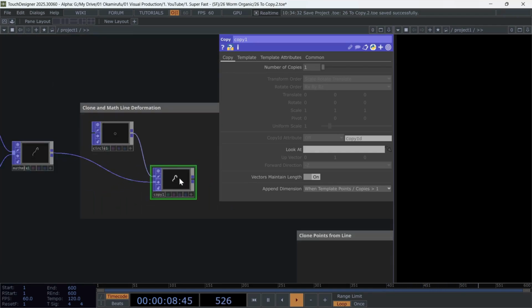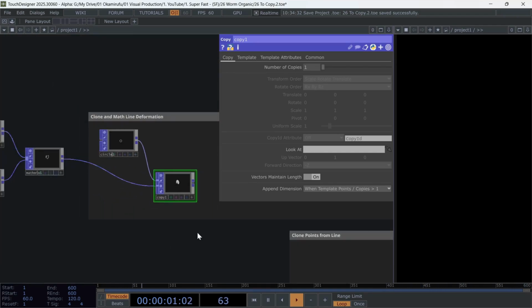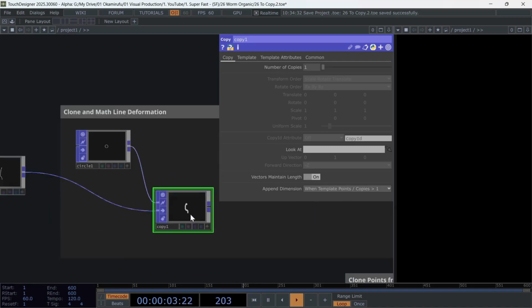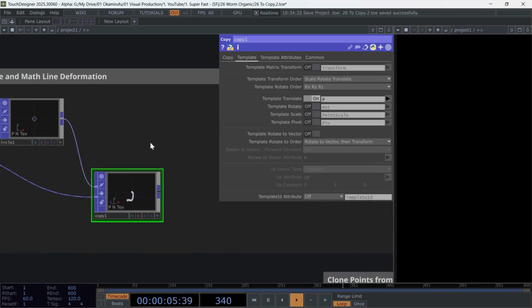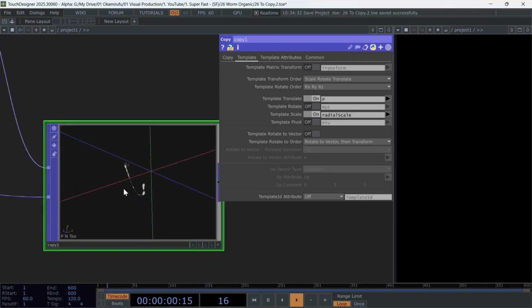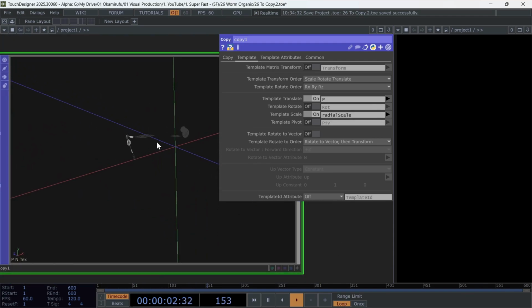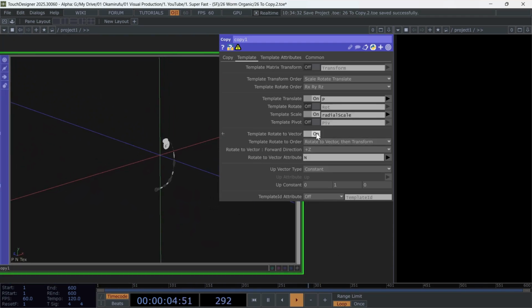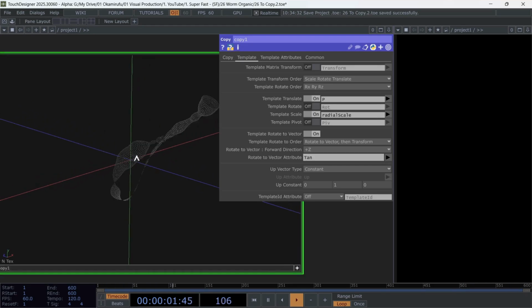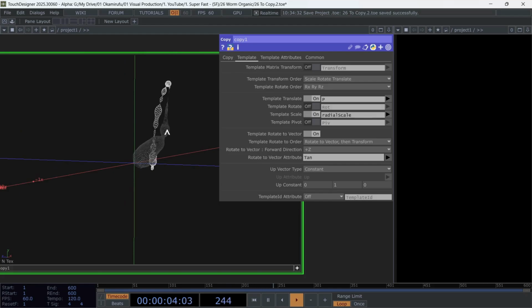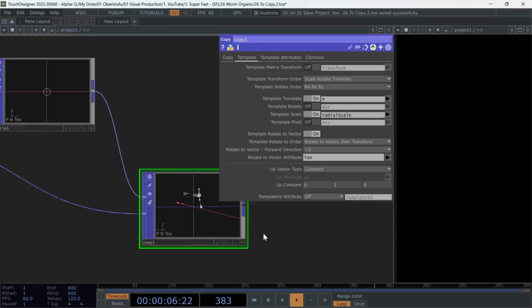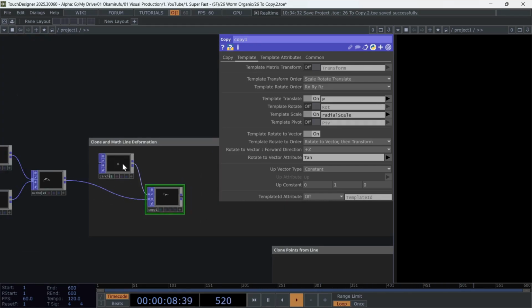Now what's left is to apply the calculation we made between the pattern and the noise. To do this, go to the Template tab, activate Template Scale, and look for the attribute named Radial Scale. Finally, enable Template Rotate to Vector, and select the plus Z coordinate and the tan attribute, period, which we previously created in the line metrics. Perfect. With this, we have the expected result. This worm that expands and compresses in sections and is constantly moving.